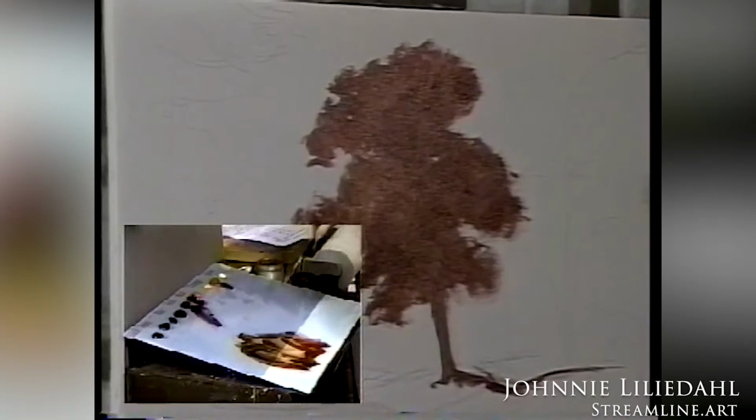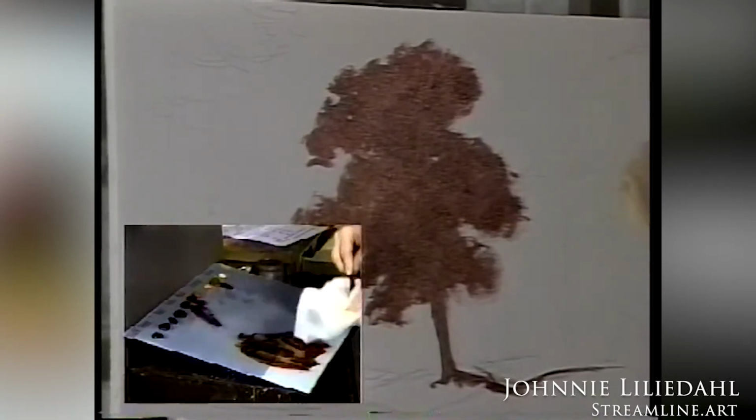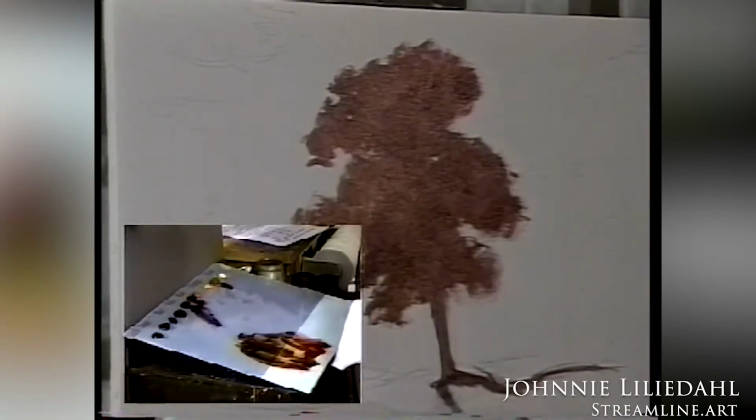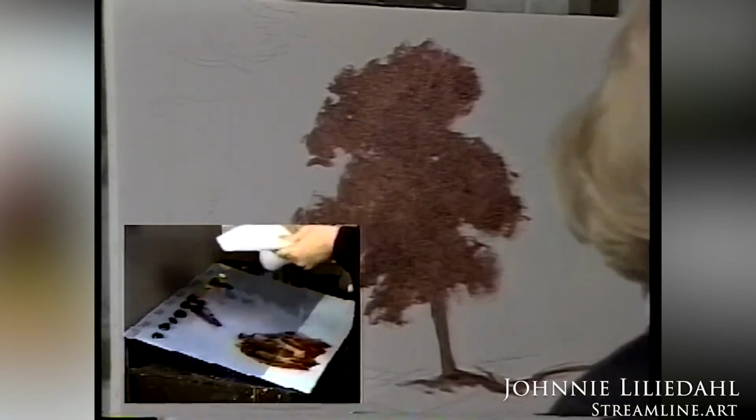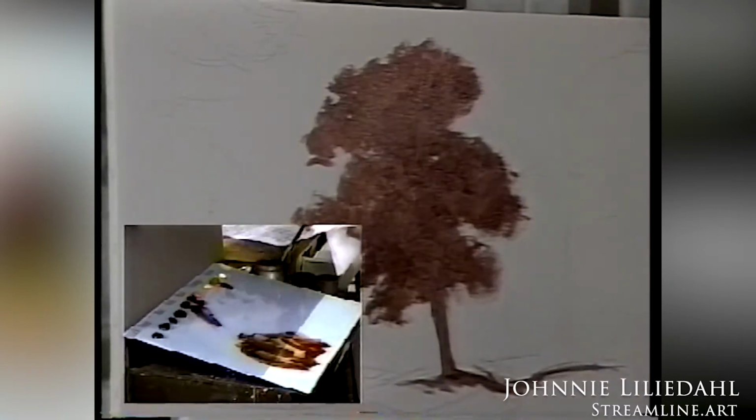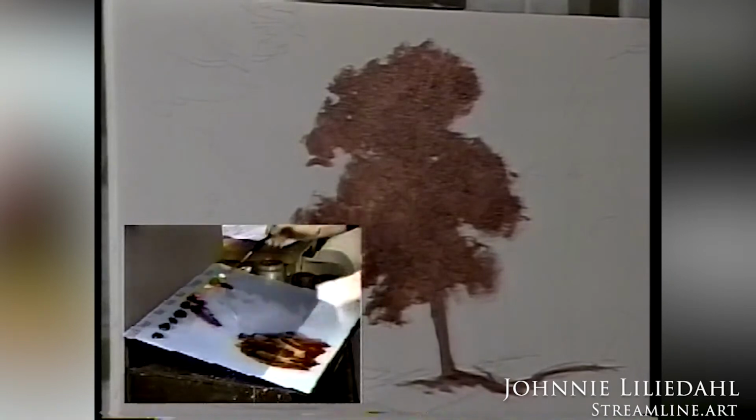I like to set the tree down with a shadow to anchor it to the ground. In the very beginning, it establishes the direction of light from the left and keeps the tree from floating off into space.